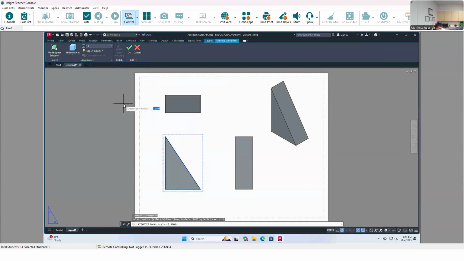Scale is going to be put in kind of a decimal scale, it looks like, but this is a half scale of my object. And of course, I drew my objects at a kind of small size anyway.